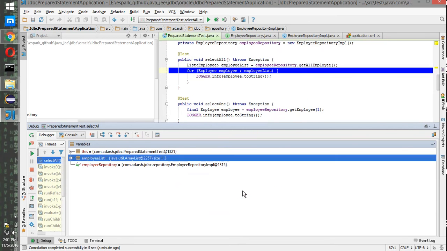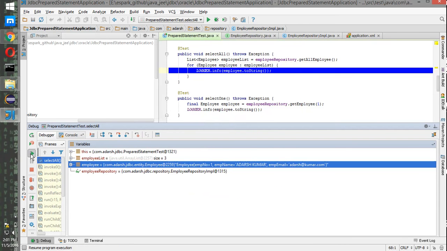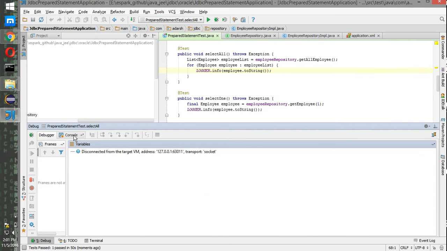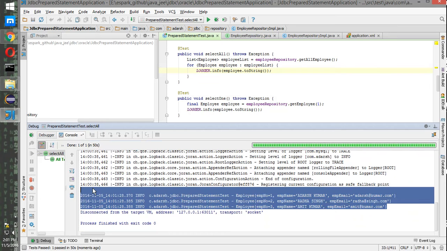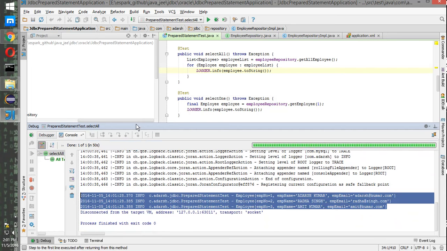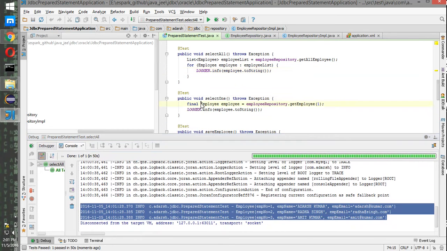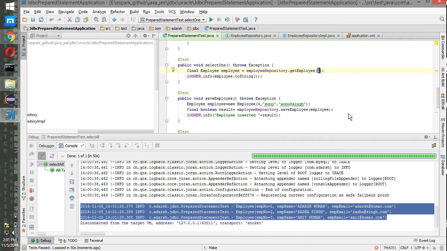So what we are doing, we are just printing that employee instance into the log. So here we can see that we got the 3 employee result. Then in the next test case, what we are doing, we are just selecting the employee whose employee ID is 1.